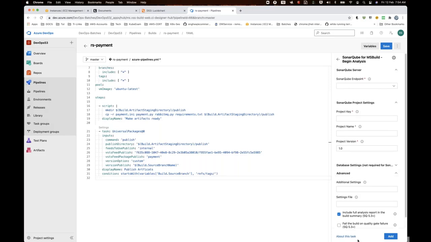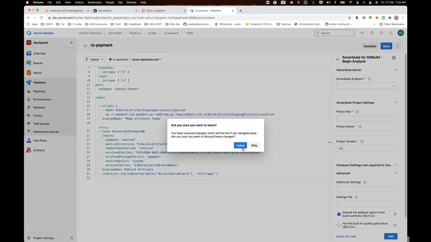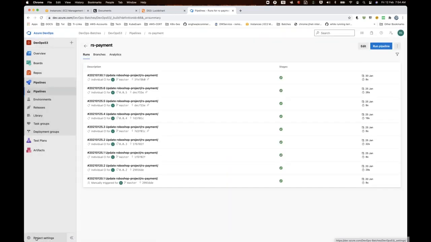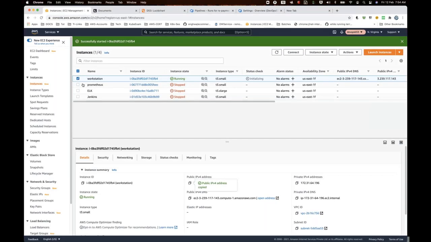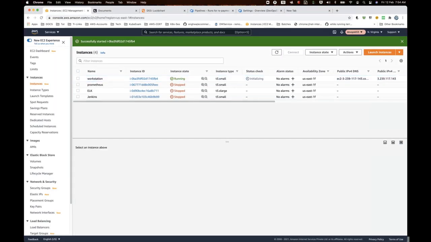Okay, let's give this a try and see how it goes. First of all, it is asking you for a SonarQube endpoint, right? To add this, you have to go into the project settings. First, you have to enable a connector. So first of all, you need to make your SonarQube up and running. Okay.